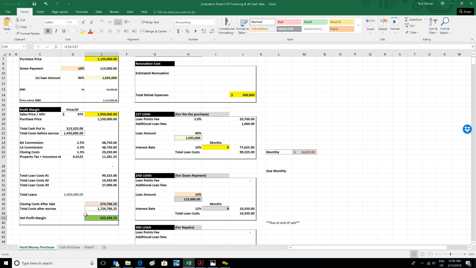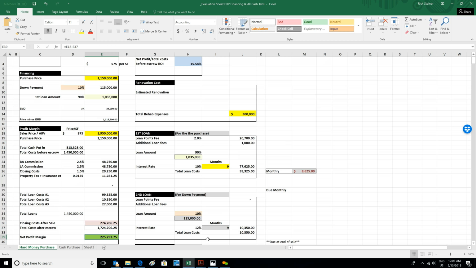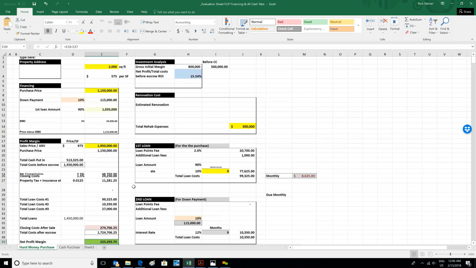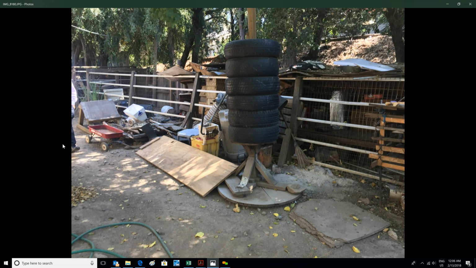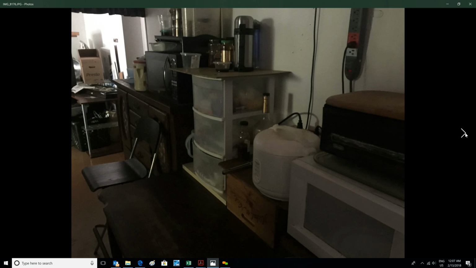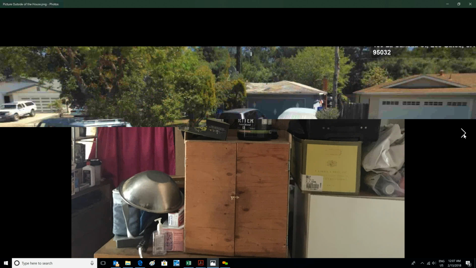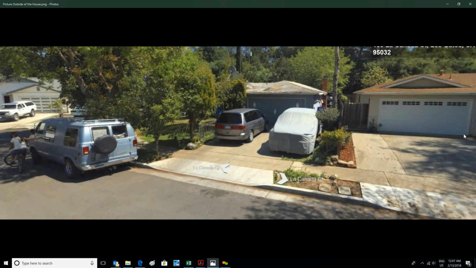Yes. When I originally looked at this property, I didn't believe they wanted $1.1 million. Let me show you the property. This was the backyard. This was inside the house, and there was about 10 people living in that house. It needed a new roof. It was dry rot. It was absolutely amazing.